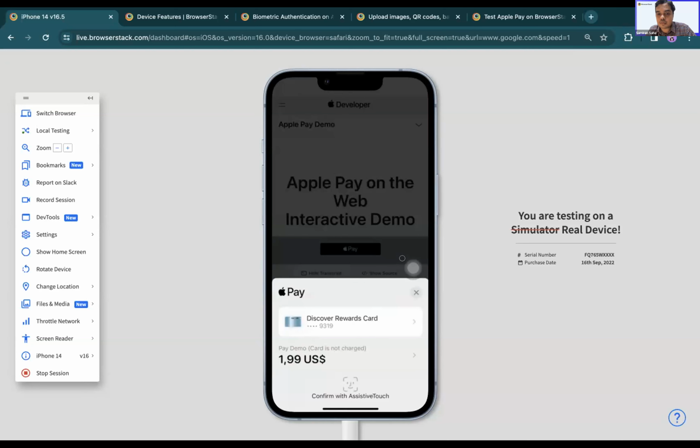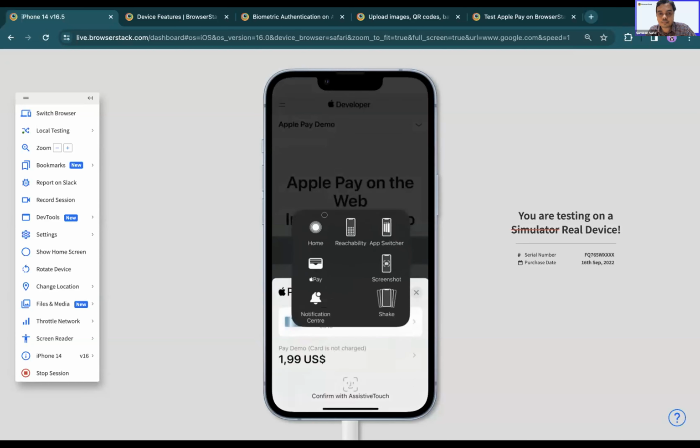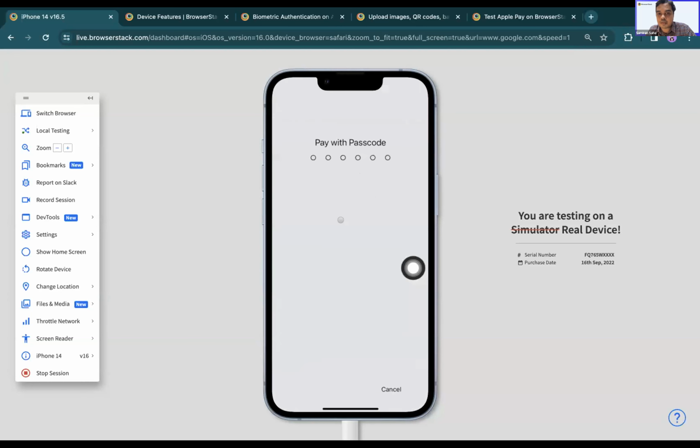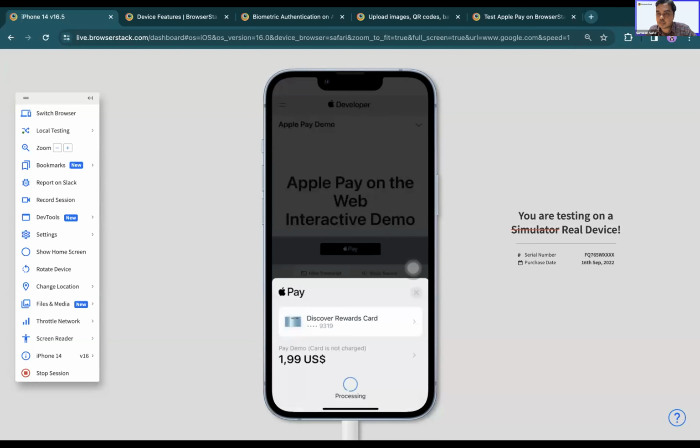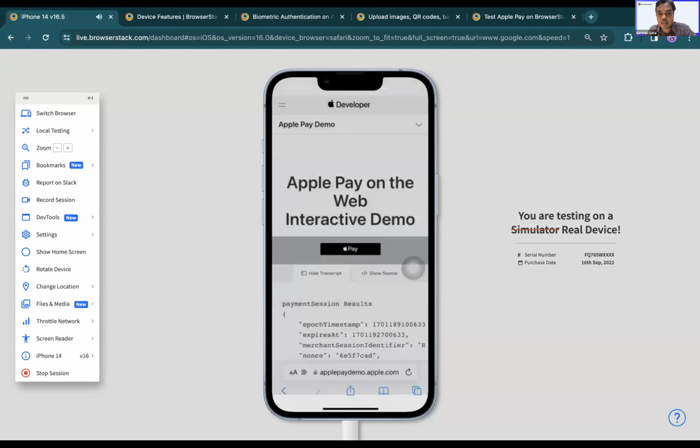I will use the assistive touch and the Apple Pay menu item out here from the assistive touch, right? If I go ahead and press confirm and pay, the Apple Pay transaction will be processed. It's asking me for the device passcode, which by default is 123456 on any of the BrowserStack devices. That's what BrowserStack sets for you. And as you can see, with that sound also coming up, right, the Apple Pay transaction is successful.